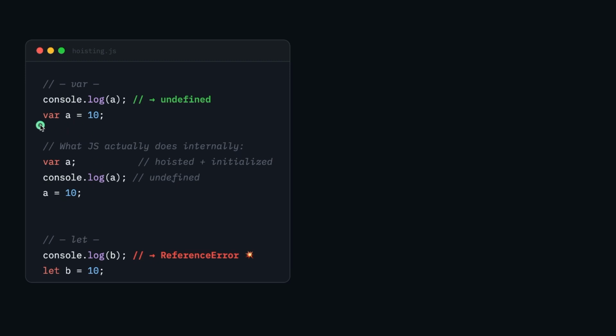So JavaScript will take this one line for a variable that has been declared using var and break it down into two. The first part would be the declaration. The second part would be the assignment. And if you're trying to access this variable anywhere before it has been initialized, it will give you undefined because of how hoisting works for variables declared with var. But for variables which are declared using either let or const, we had seen that if you try to access the variable before it has been declared, JavaScript will refuse that and you will get a reference error.